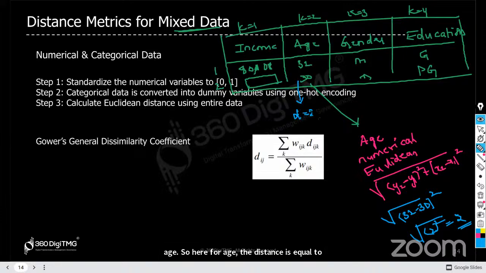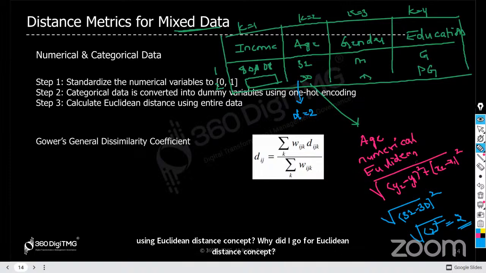How did I calculate the distance for the age column? By using the Euclidean distance concept. Why did I go for the Euclidean distance concept? Because my age column is a numerical column. Okay, fine.